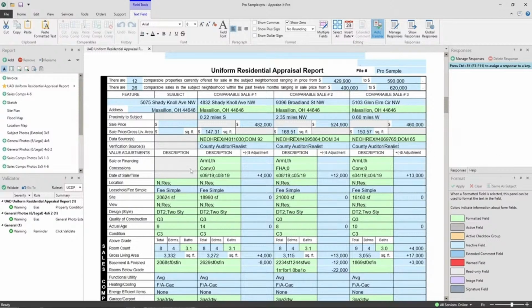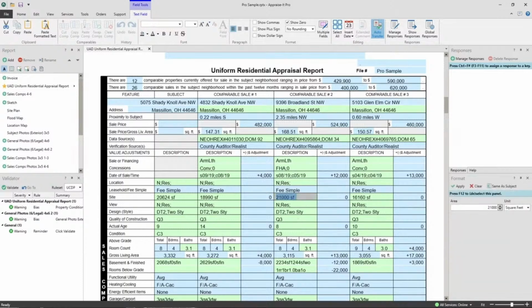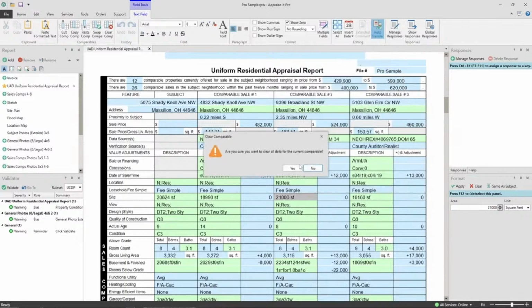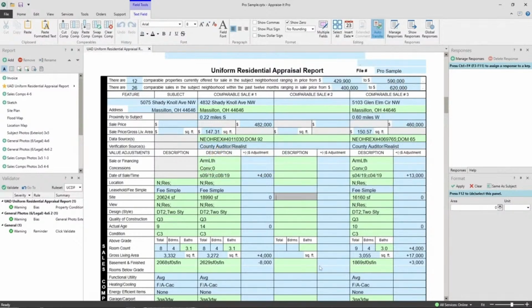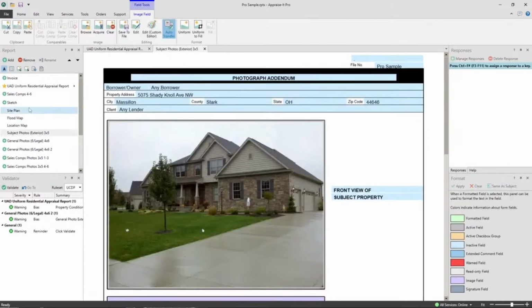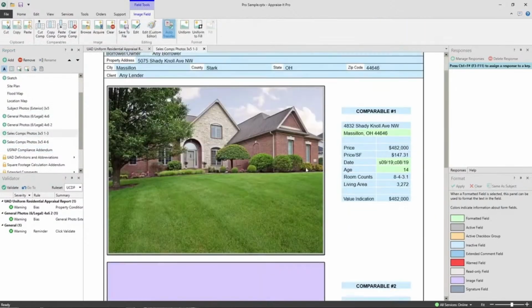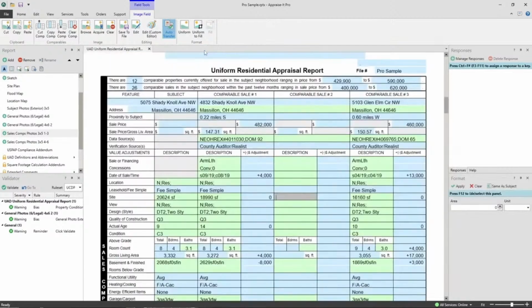But in the meantime, if you need to move something around in Appraise-It Pro, clear comps, copy comps, things like that, it's real easy to do. All you have to do is right-click in the comp in question. And it doesn't matter where you right-click, as long as it's in the comp somewhere. So we'll right-click here. And in this case, I am going to clear a comp. Say yes, and it clears the comp. And not only does it clear the comp data, it's also clearing the photos for that as well. So if I go to subject photos, exterior, no, wait, that's not what I want. I want sales comp photos 1 through 3. So I cleared comp number 2. There you go. Comp number 2 is clear.